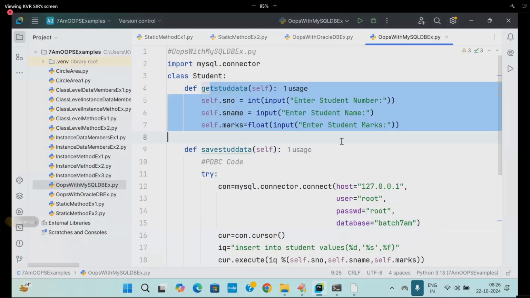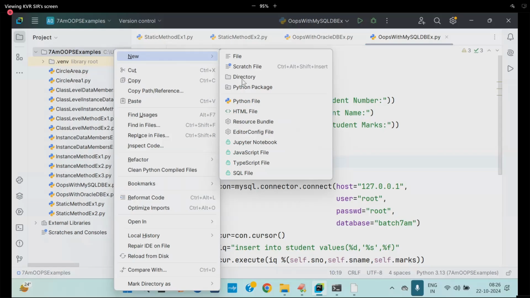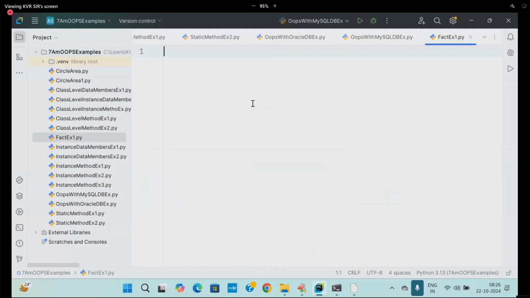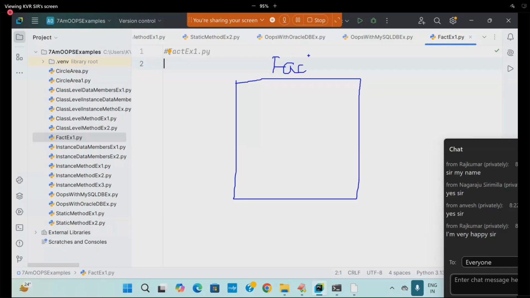One more small example I want to go for: the factorial of a number, how to calculate it with OOPS. Final example. So fact, example 1 dot py. I'm going to take up a class Factorial. Factorial is my class name.